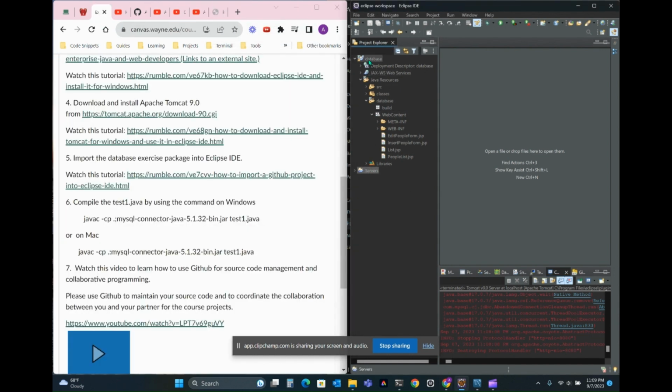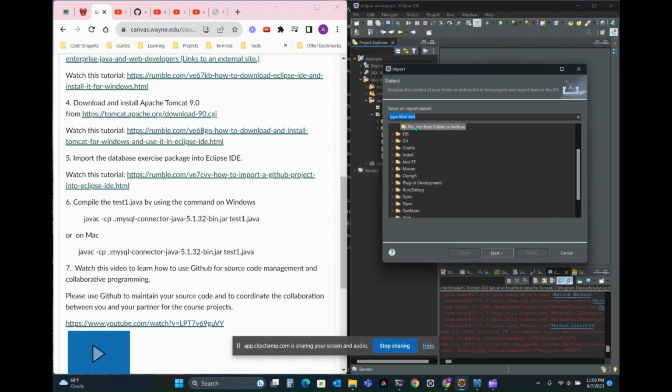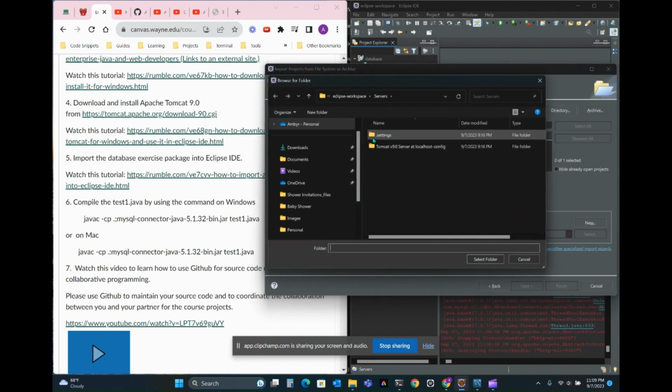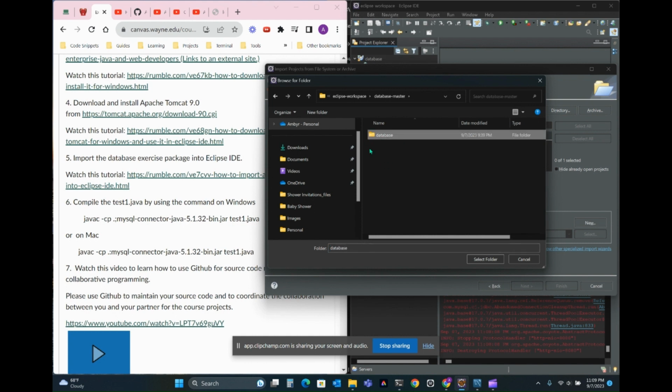So here you can see that database was imported. So I went to File, Import, Projects from Folder Archive. I went to the directory where I installed the zip file from the database repository on GitHub and was able to click Database Master and import the database file here.